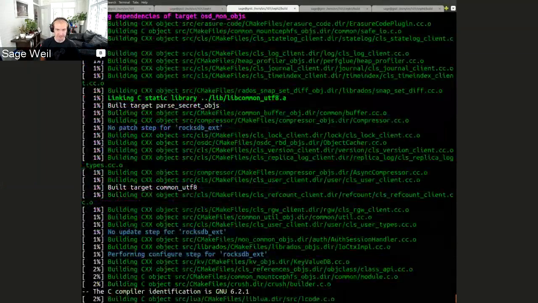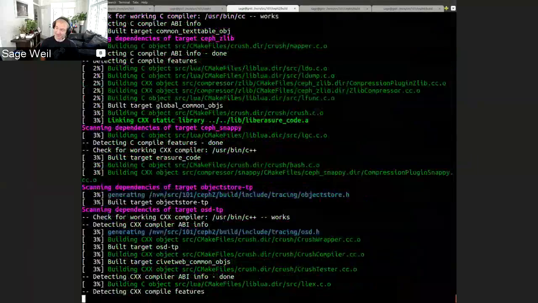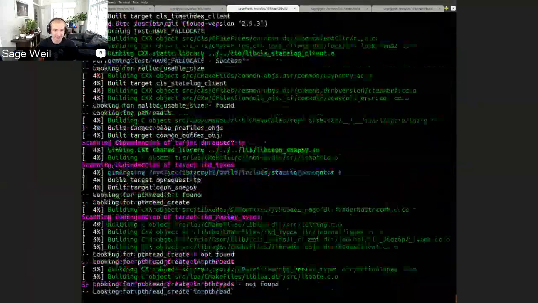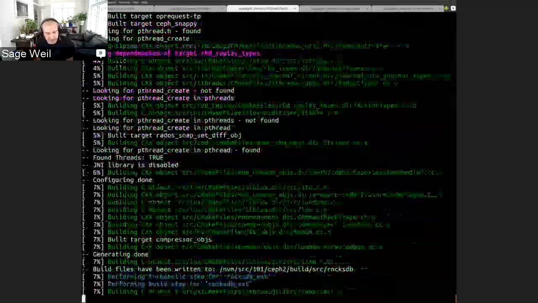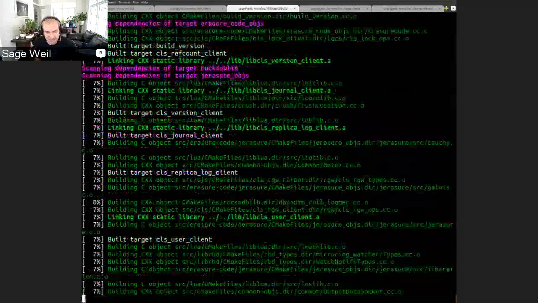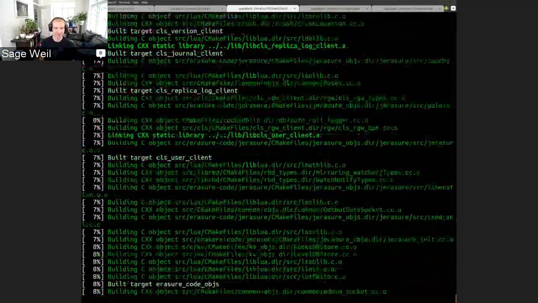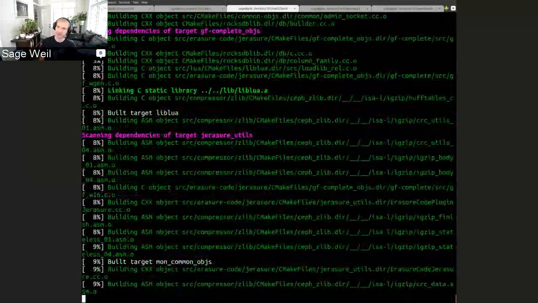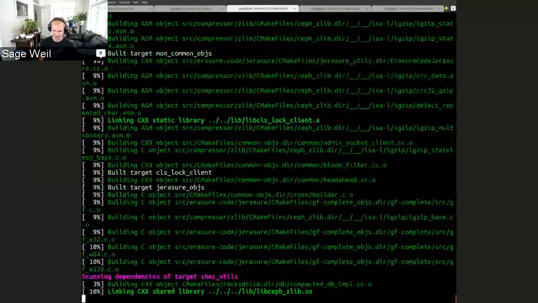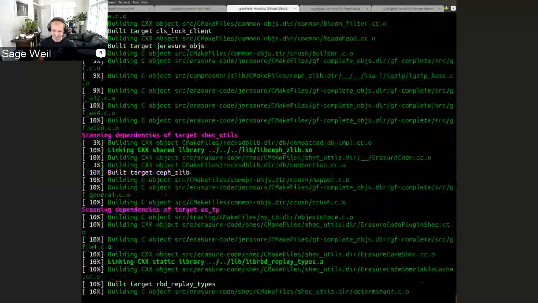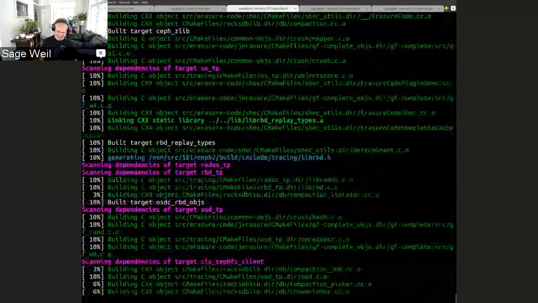That'll start compiling a bunch of files. That also takes a long time because Ceph is a pretty big project at this point, and the C++ compilers aren't super fast. So my box has like 32 cores. It takes somewhere between maybe 5 or 10 minutes. I'm not really sure. It takes a while.